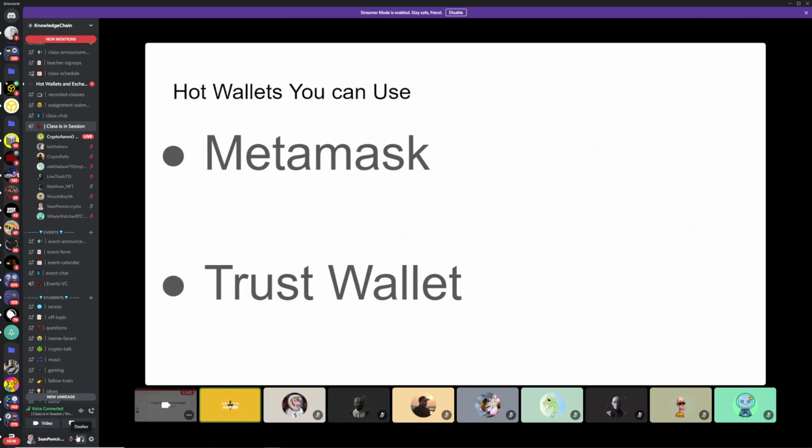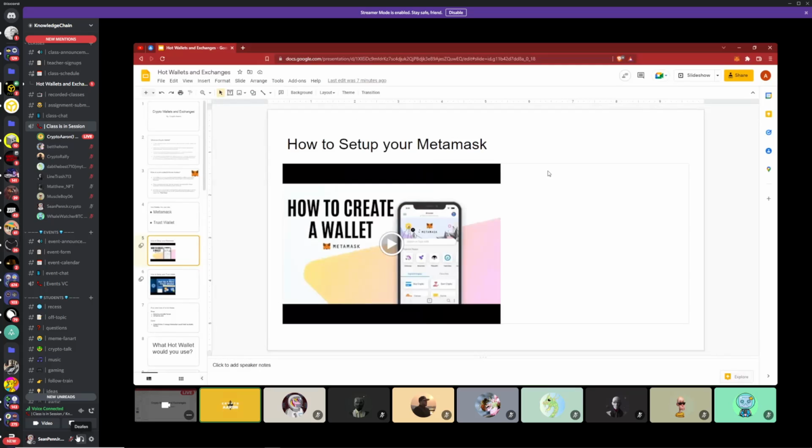Now, the hot wallets I would recommend are MetaMask and Trust Wallet. These are probably the two biggest hot wallets right now, MetaMask being the biggest and Trust Wallet being the second biggest. And we're actually going to go over a video, if that's fine, showing you how to set up your MetaMask if you haven't yet.